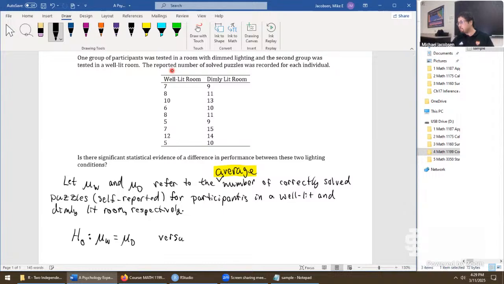Versus an alternative hypothesis. This encapsulates the research question. Is there a difference in those actual averages? So we would test mu W not equal to mu D at a certain threshold of evidence that we're going for. I'll specify it to be a high threshold, 0.01. So this is the statistics behind all of this.